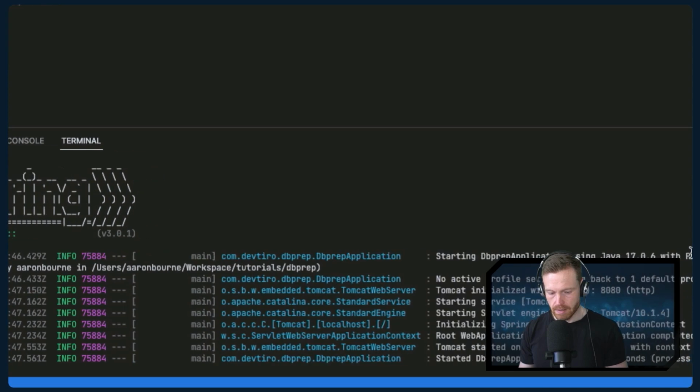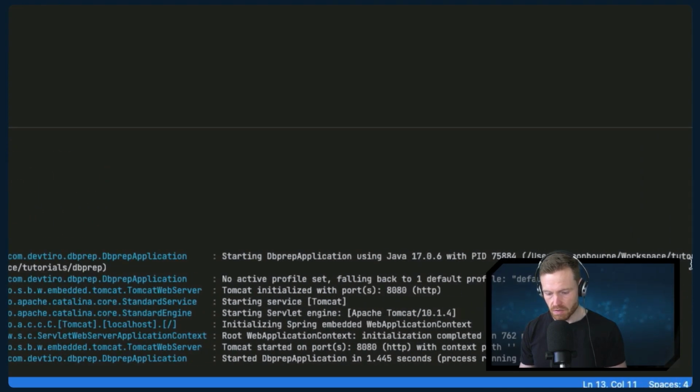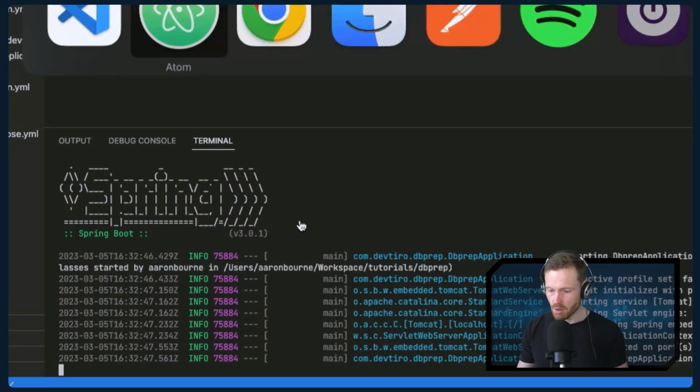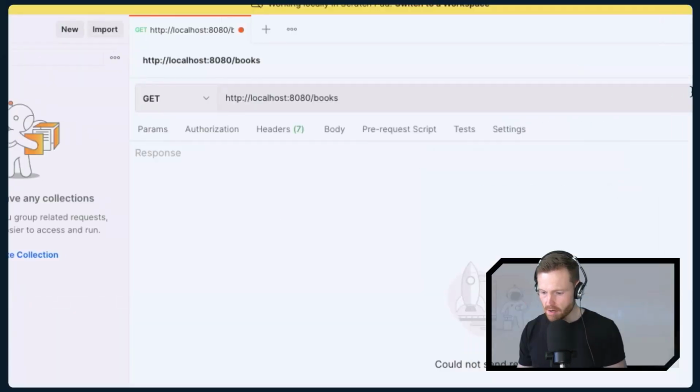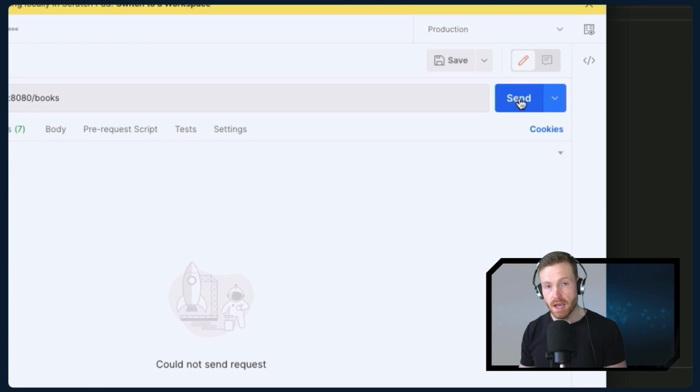Okay, it looks like the application has started. Everything looks good. Very interesting. Let's go over to Postman and hit that list books endpoint. So here it is, GET, and then /books on port 8080, which is where our application is running. Let's click on send. We're expecting to see a list of books. So it's going to connect to the database, and if our Spring JDBC implementation has worked, we should see those books. Let's click send.